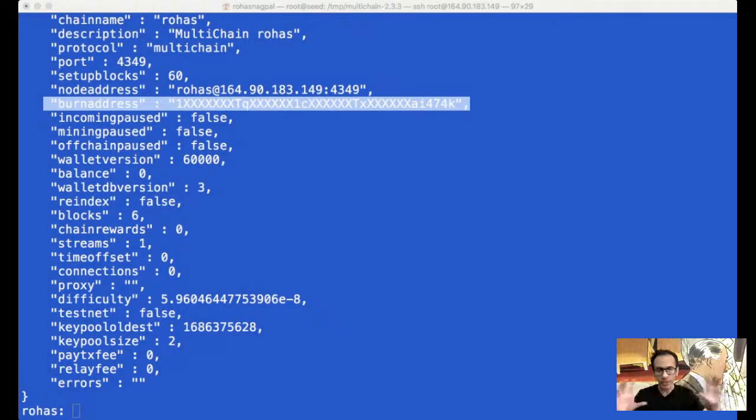In a blockchain, we cannot delete anything. So suppose we want to get rid of or remove certain tokens. What do we do? Anything sent to the burn address is lost forever. So a burn address does not have any known private key, which means anything sent to the burn address can never be recovered again. So you have to be very careful when you are sending something to the burn address because once you send it, it's gone.